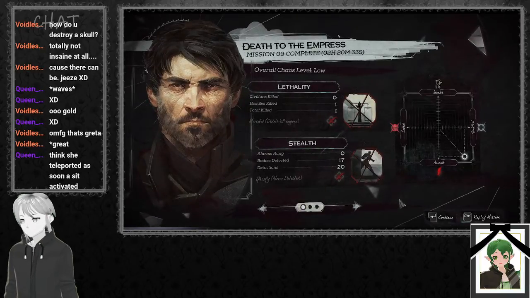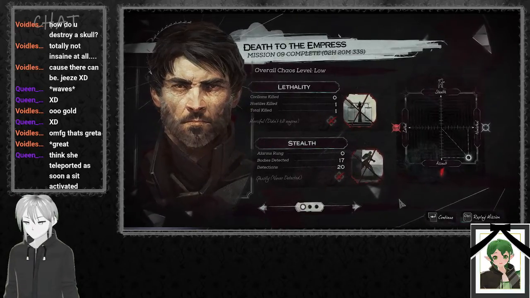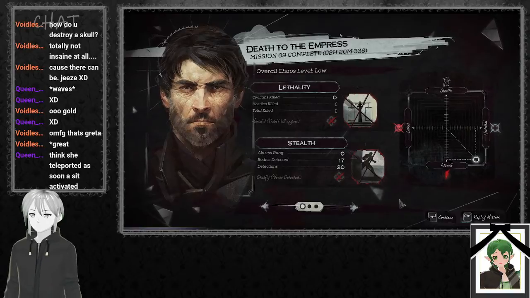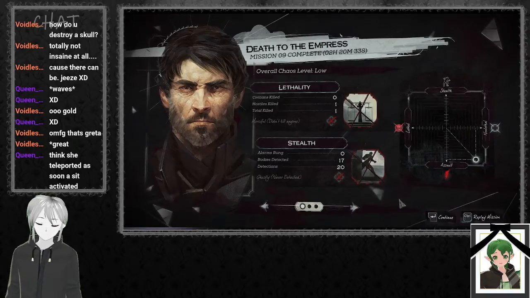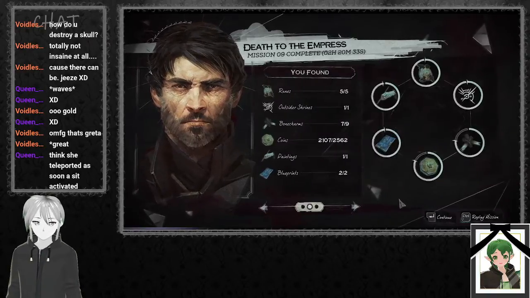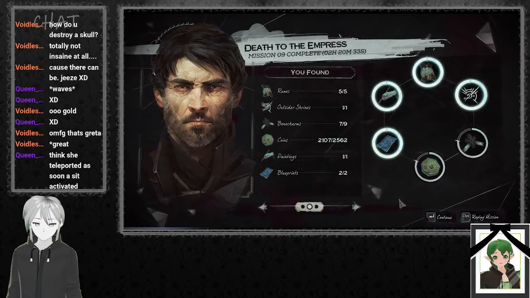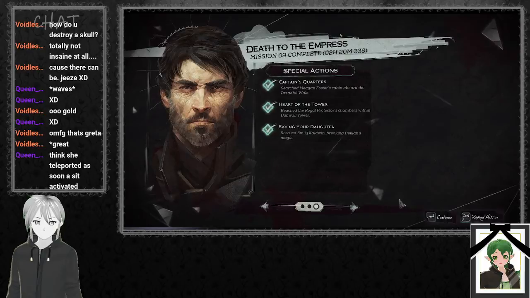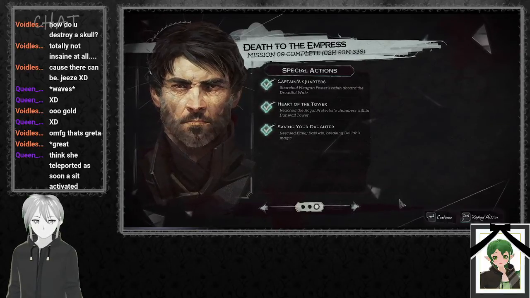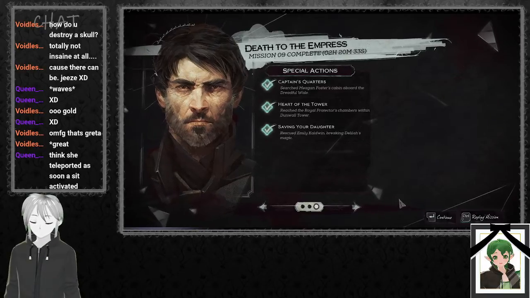All right. I killed exactly one hostile, and it was the hostile that most deserved it. I got detected a whole lot, of course. I missed out on one bone charm, but that was the one I did not want to get. I reached the Royal Protector's chambers. I searched Megan Foster's cabin, and I rescued Emily Colvin, breaking Delilah's magic.